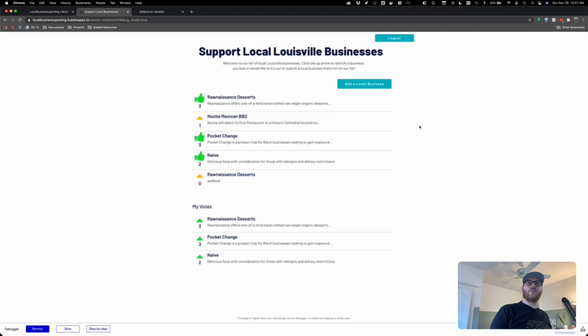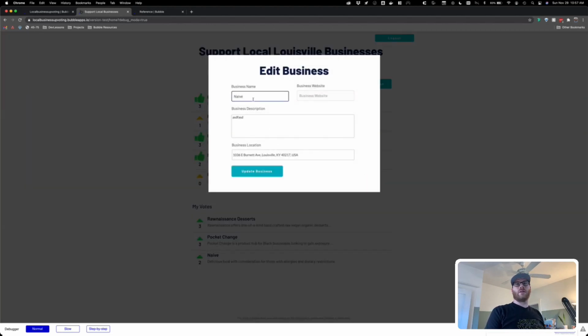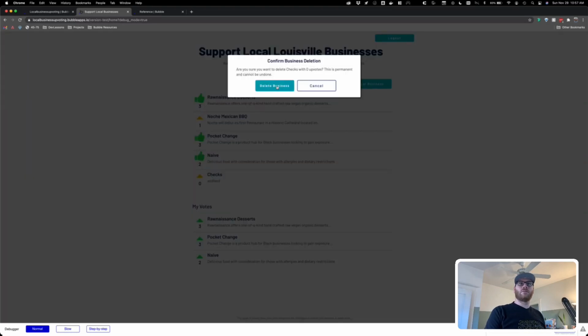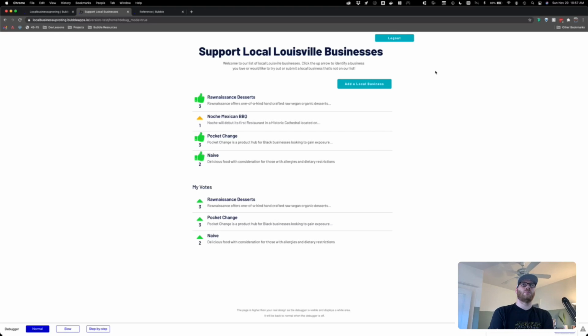Let's see if we click out. Nope, there's not 2 Naives. So now we can change this to Checks. And then hit update, and it updated. All right, there we go. So we can delete that. We're good to go. So log out functionality works.